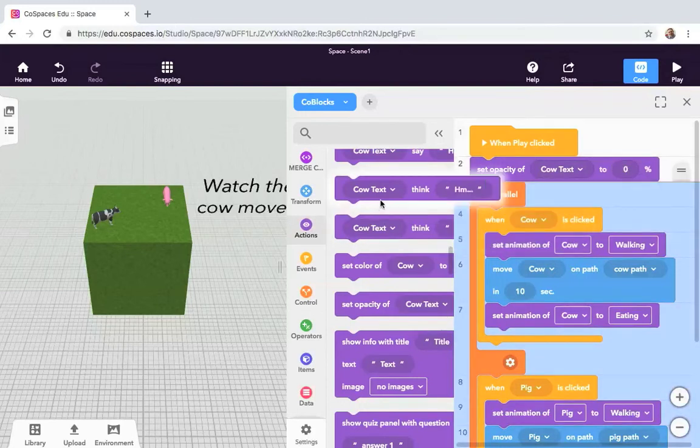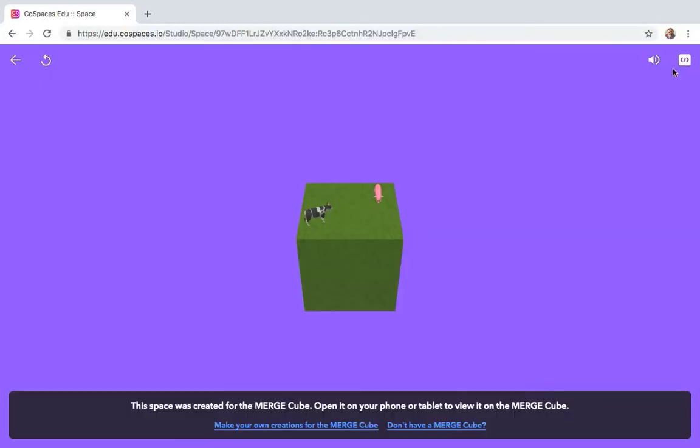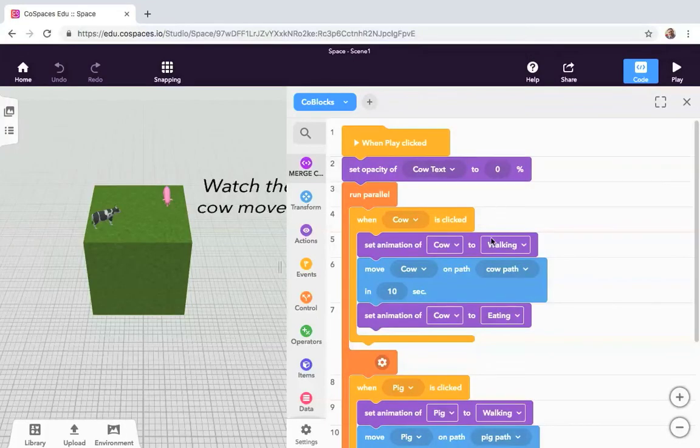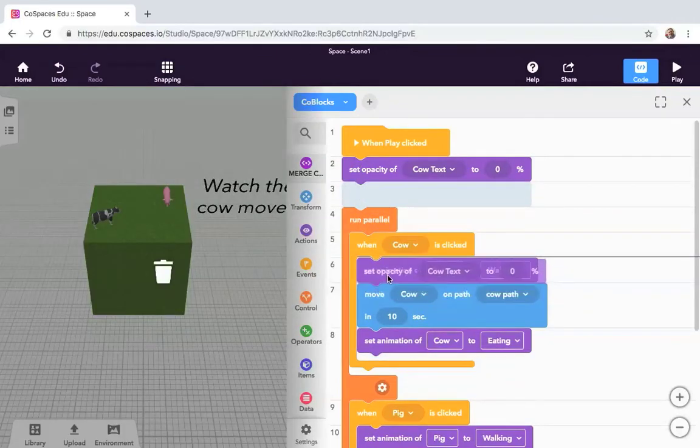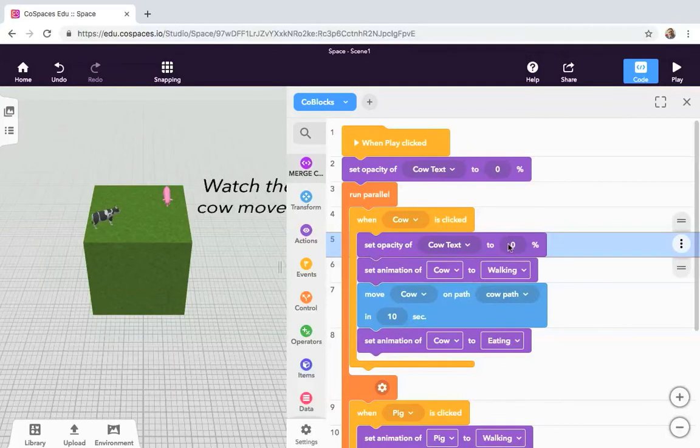Okay? So watch this. If I play, notice my text is gone. Okay, let me go back. Now what I want to do is when I click the cow, I'm actually just going to duplicate this. When I click the cow, I want the opacity to go to 100%.